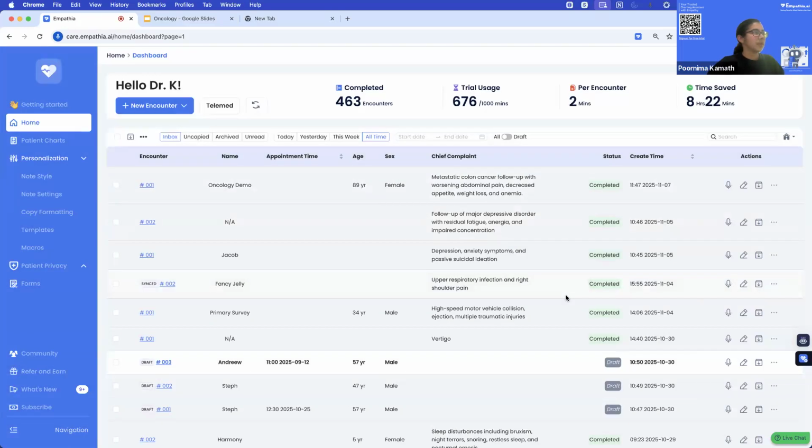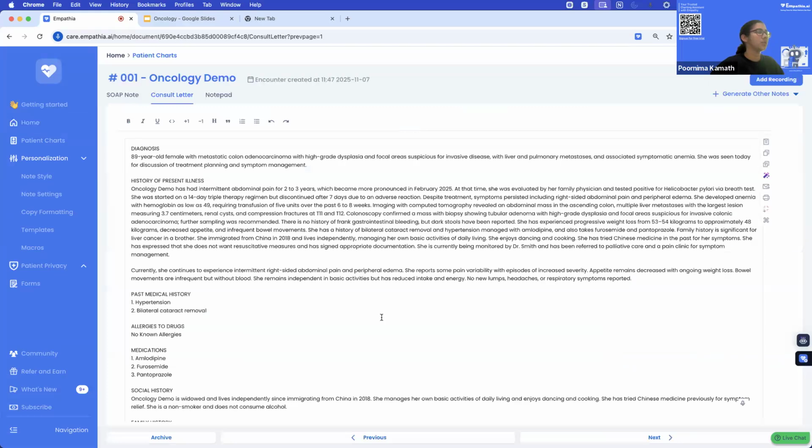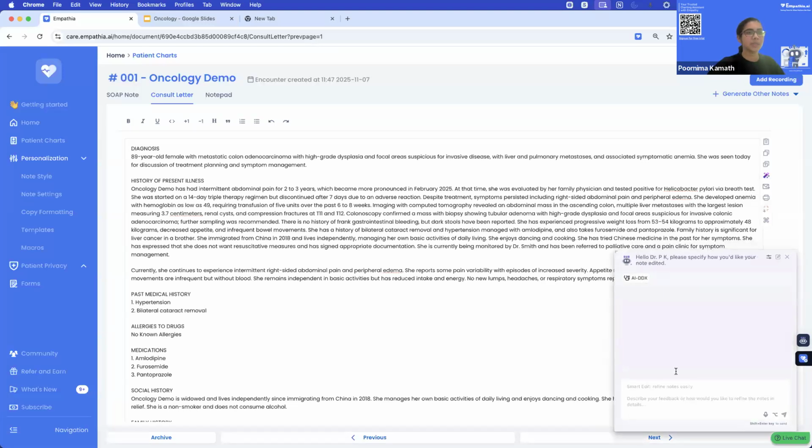Okay, so we looked at the note. I knew one of your questions was how to modify the note really quick and train the AI. So the little purple wand that's available on every note, that's the smart edit, and that's what we use to train the AI.